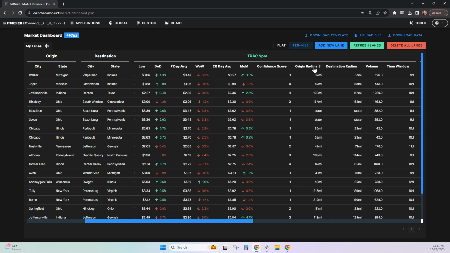Then the metadata, origin radius, destination radius, volume, and time window all have to do with the metadata running in the background. The radius and time window are weighted. So any loads that are closer to your actual origin and destination and those that were booked, say yesterday or the day before, are going to hold more weight than those that are further out. And then ultimately showing you the total number of loads that were calculated for that rating scale.